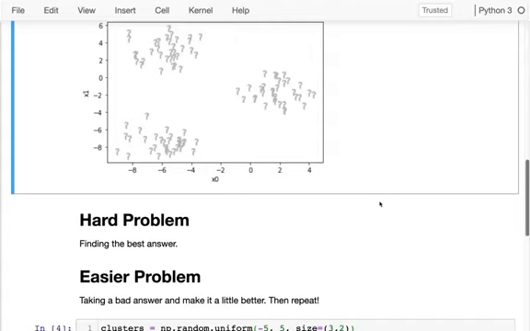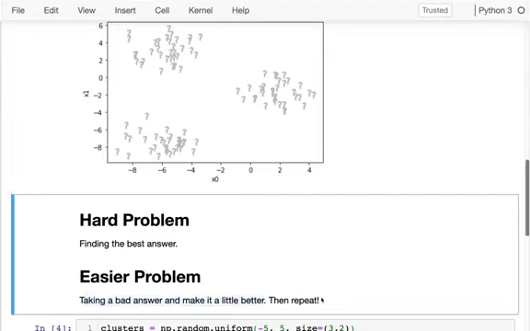An easier problem in general, right, than finding the best answer is to just take a bad answer and make it slightly better. If you know how to do that and you can repeat it, well, that often ends up giving us a pretty good answer in the end. And this was a strategy that we used for gradient descent. It's very pervasive in learning, and it's the strategy we're going to use now for the k-means, right?